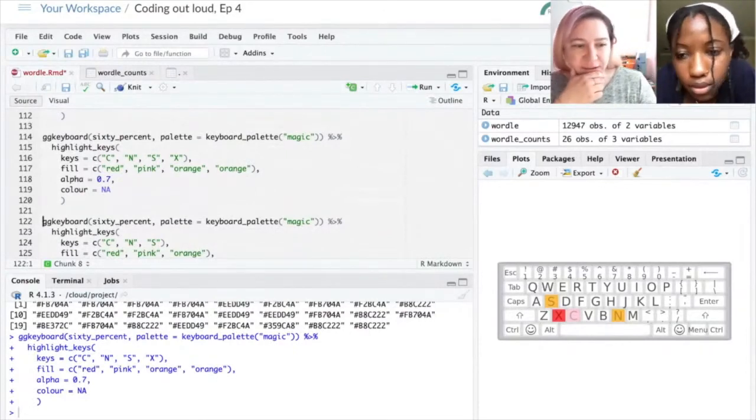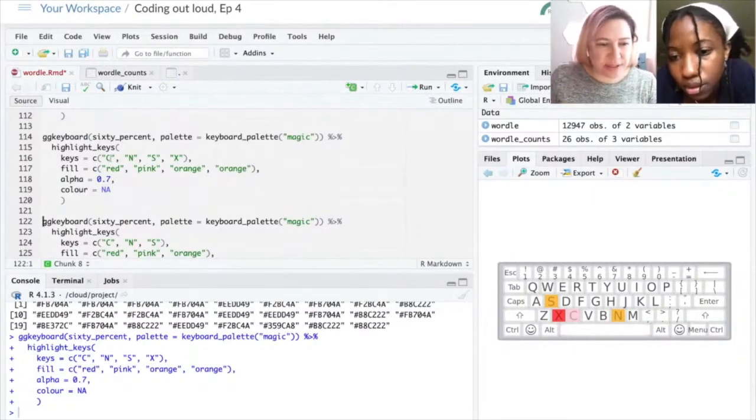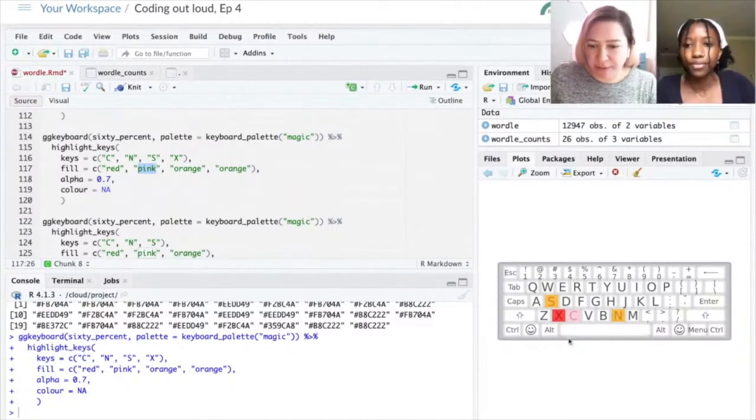Yeah, see how, when I have this, it's still in alphabetical order, but now it made the X be the red, C be the pink. Maybe it is not so much alphabetical order, but the order that the letters are on the keyboard. Okay. Let's try that.